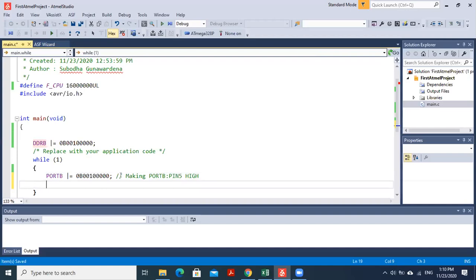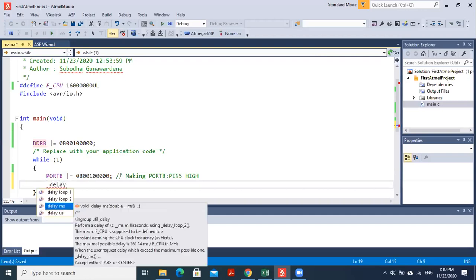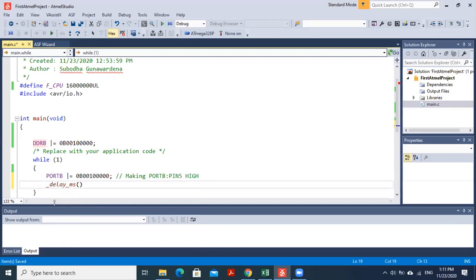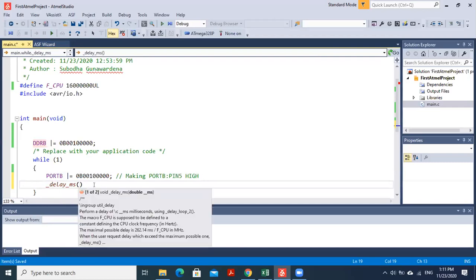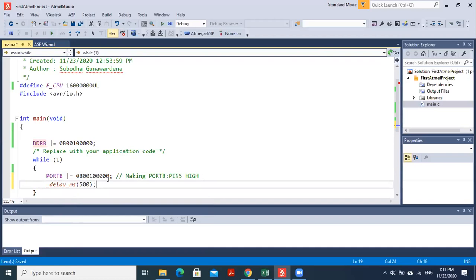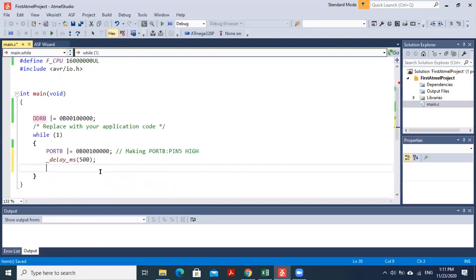Let's do it as _delay_ms. So this is the function. Let's set it to 500 milliseconds delay, and now I have to set a particular pin, in the sense PORTB pin 5, to low.